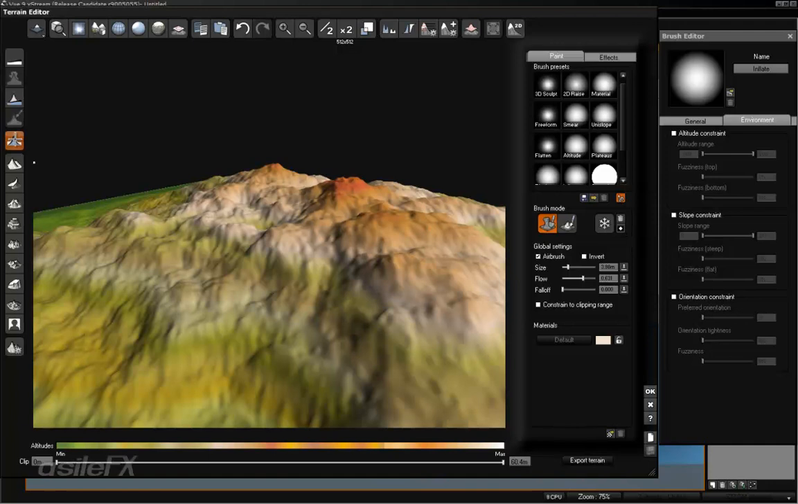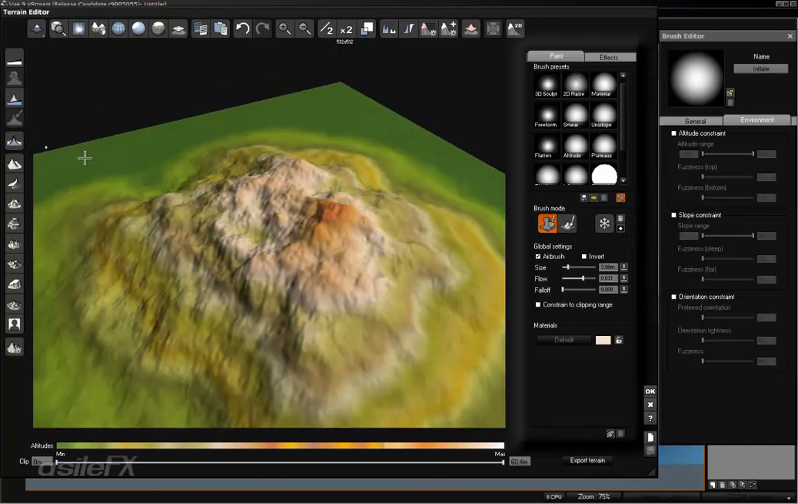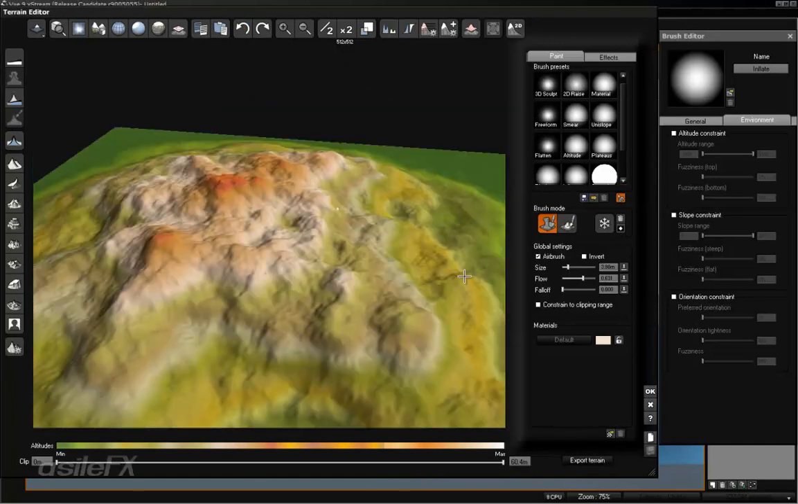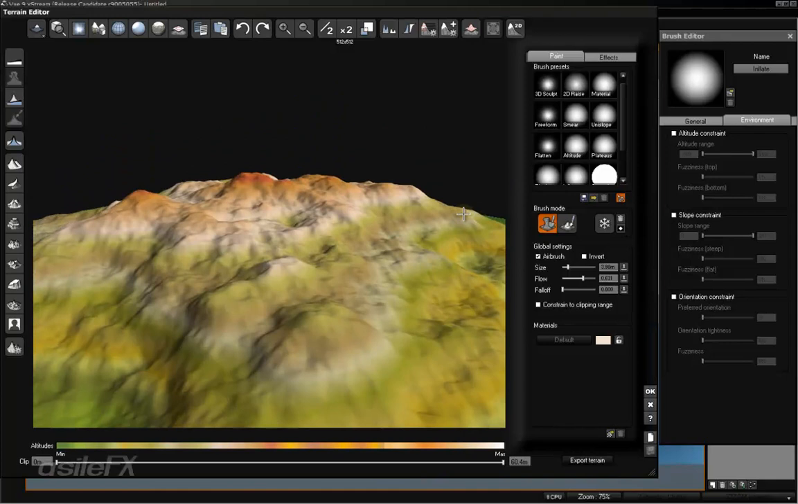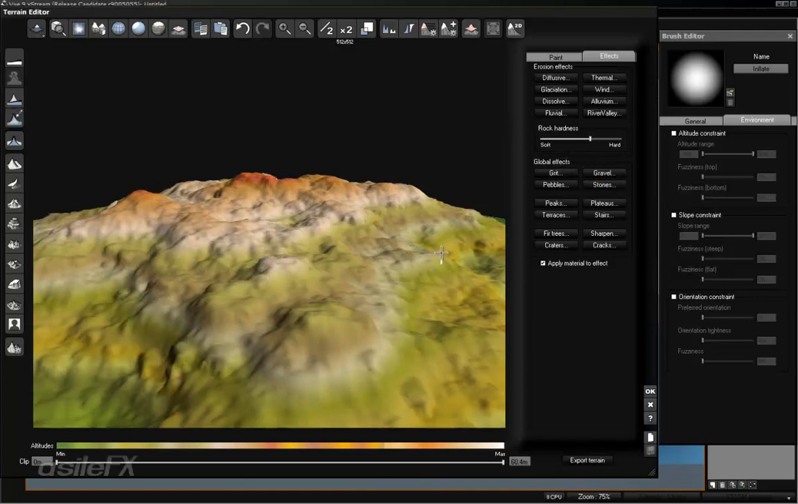You can also use the zero edge command to create more of a mountainous look and drop down the edges if needed. I just want something that's going to add a little bit of extra detail. If we go over to the Effects tab in the upper right, the terrain editor, we can also add some global effects. Some of them might be a little too intense, but just to add a little more detail, we could add some stones.